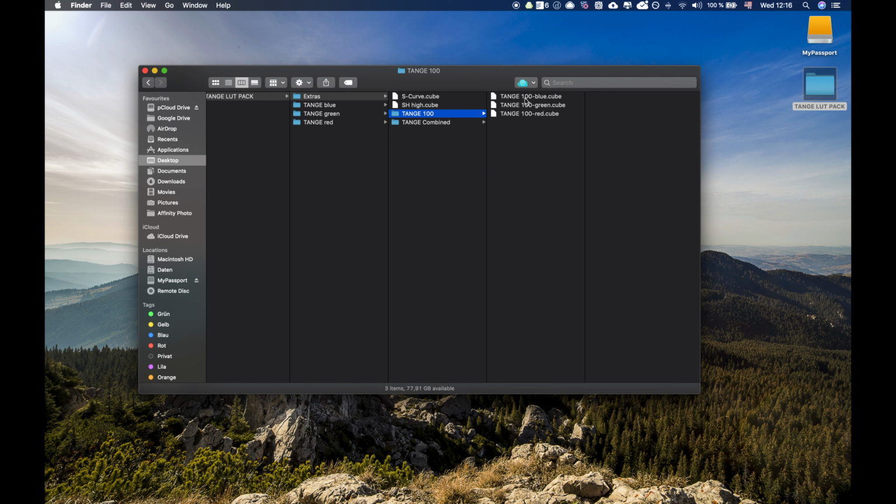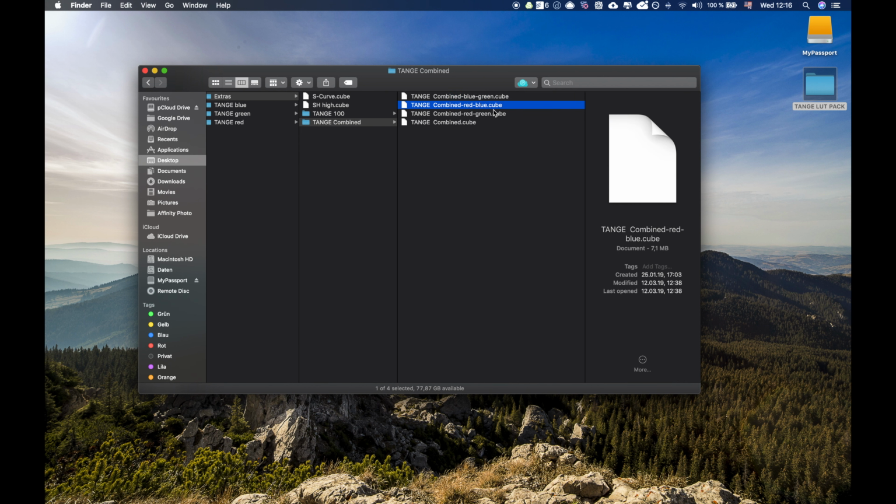Then of course you usually have to use the mix slider to use them, otherwise it could look a bit too harsh. Then TANGE combined. If I extend it: combined blue-green, combined red-blue, combined red-green, and combined all. And that basically means that there are certain looks combined with each other so that you get an orange and teal look over multiple channels.